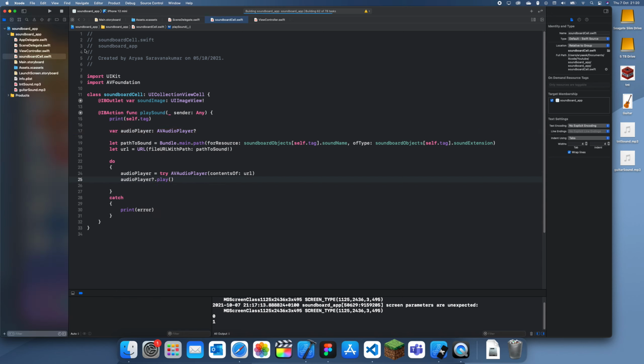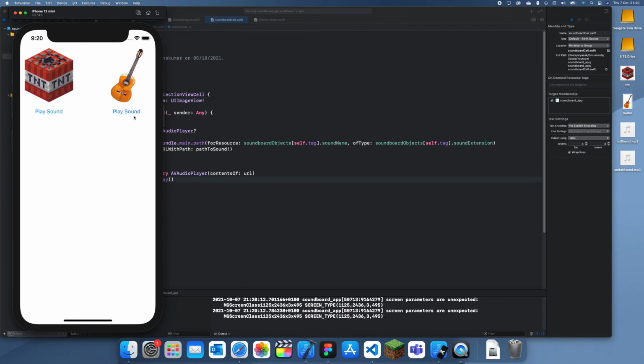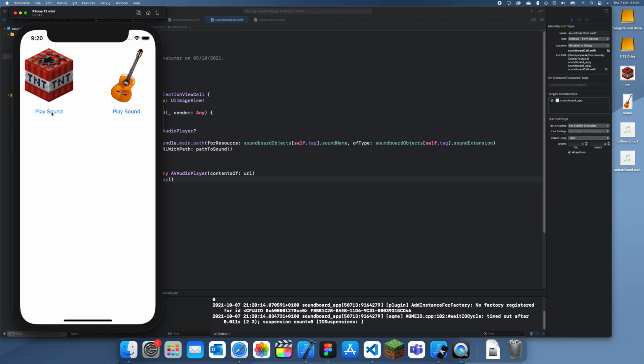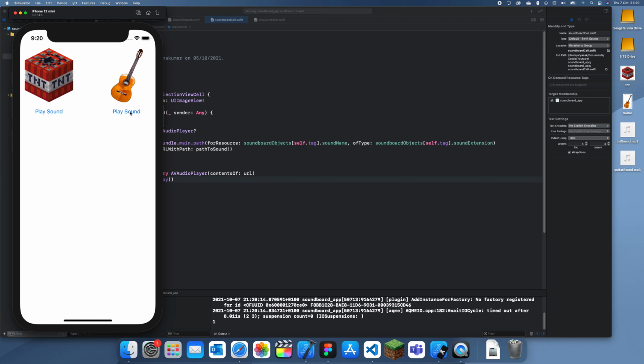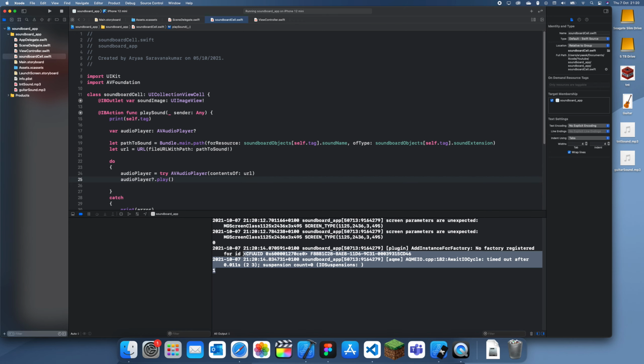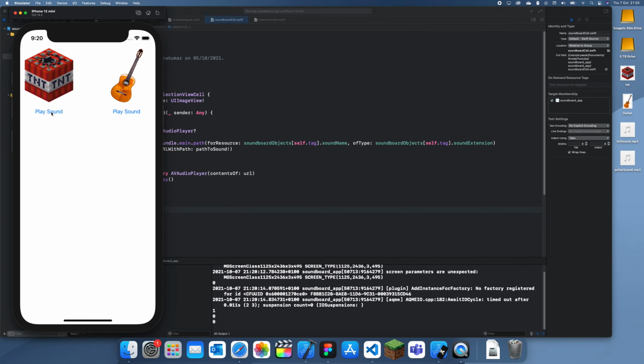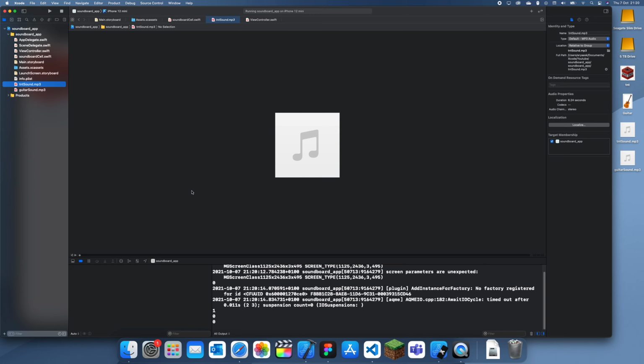Okay, so I'm going to run this now, and you guys probably won't hear it, but I should be able to hear it when I'm clicking it. So I'm going to click play sound, and I'm not hearing anything. What about this one? Let's see. Maybe let me just make sure the sounds still work properly.